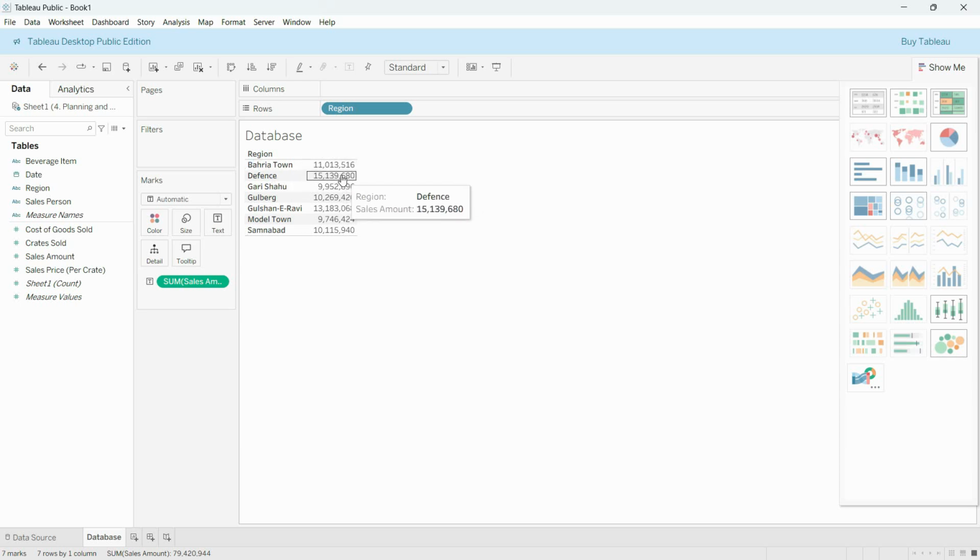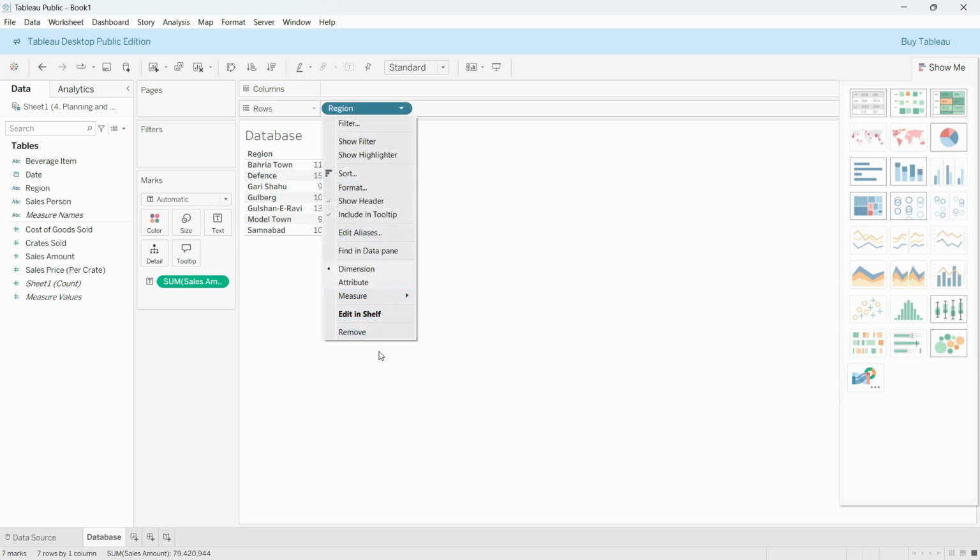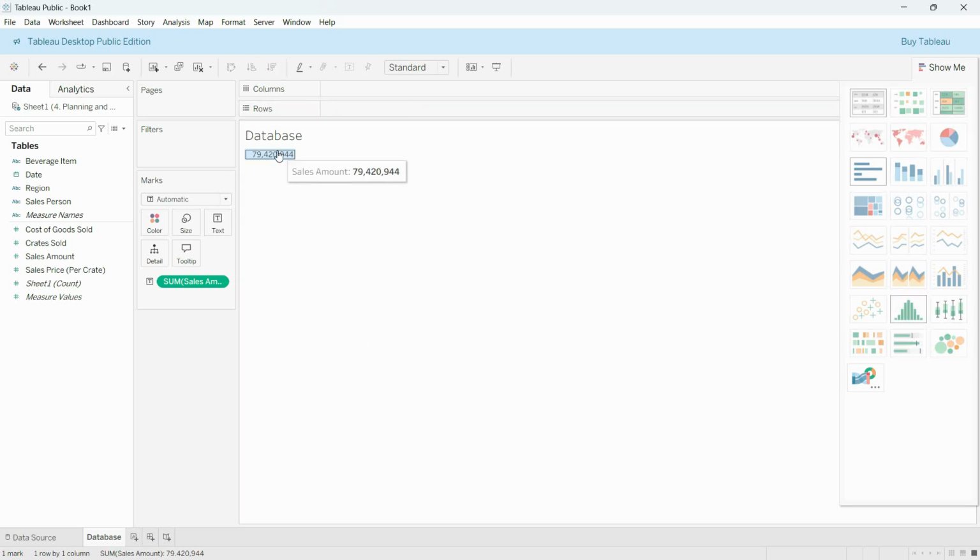So Defense sale is this, Gulberg sale is this, and the same goes for all the other regions. That looks quite similar to what we normally see in pivot tables and dashboard reporting. But if you haven't tried that, that's okay. This is how this function works. Okay, let's try one more thing. Let's remove this altogether, and the database as well. Now once we remove this, you will notice that the sales are still showing here as a total without the regions, and it's shown right here in the marks field.